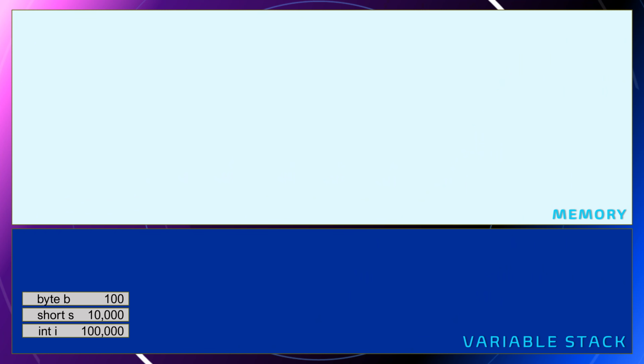Now I want to go back to value types. As you're seeing on the screen, we have memory and we have a variable stack, and I'm just loosely using the term variable stack. You can have an int, a short, a byte, whatever type of value type we have, and they're tightly bound to that piece of memory. So when you say byte B equals 100, literally you're writing that 100 exactly in the memory address for byte B. Same with the short, same with the int.